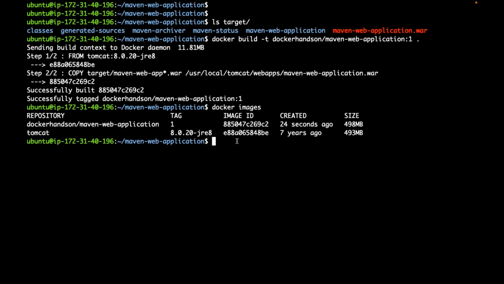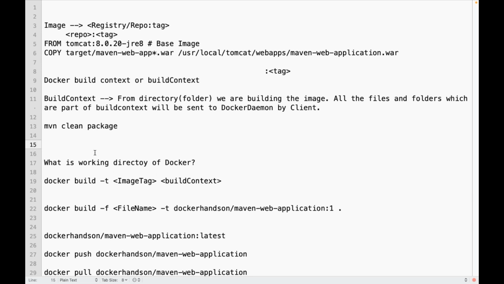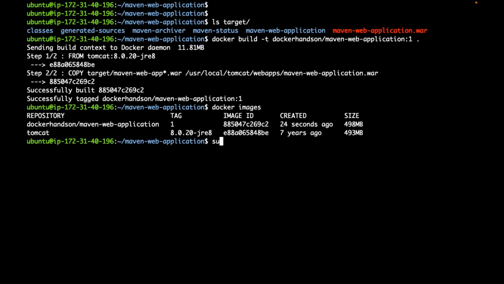Sometimes in the interview they'll also ask one question: what is the working directory of Docker? The way you have a working directory of Jenkins, we have a working directory for Docker also. So the working directory of Docker is this. Let me show you.